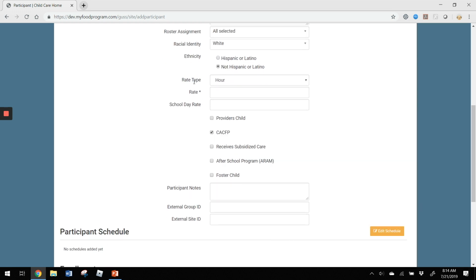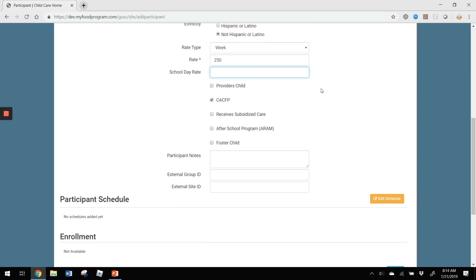This information here, rate type, rate, and school day rate, is here for invoicing purposes. So if the provider is going to use our system to send invoices to parents for care, then this is where they designate, is this child charged by the hour, by the day, or by the week? Let's say it's by the week, and then we'll say how much that is, $250, and then school day rate, that's not going to apply to an infant, so we will just leave that alone.